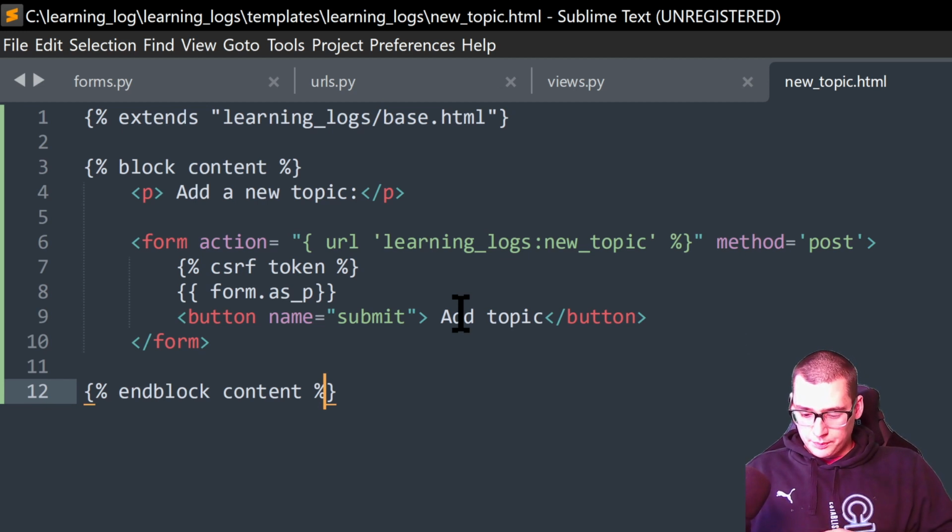So that form tag, we're defining an HTML form. The action argument tells the browser where to send the data submitted in the form. In this case, we send it back to the view function, new topic. The method argument tells the browser to submit the data as a post request. So Django uses a template tag, csrf_token, to prevent attackers from using the form to gain unauthorized access to the server. This kind of attack is called a cross-site request forgery.